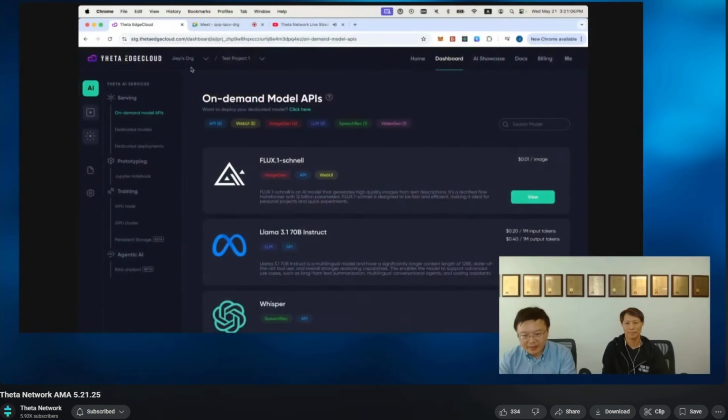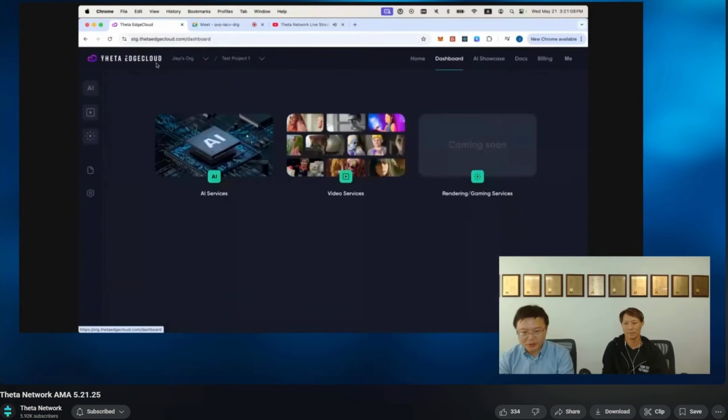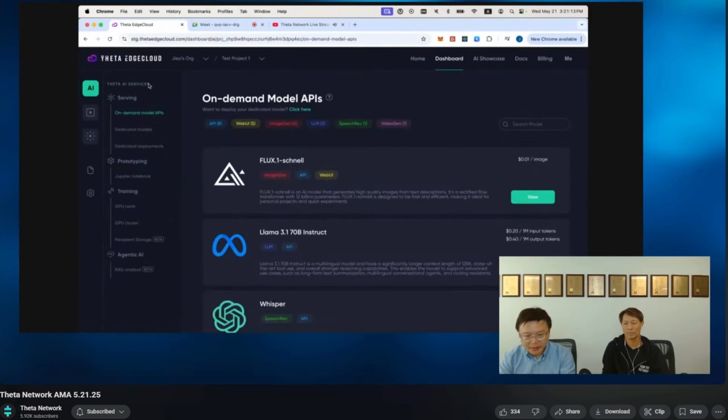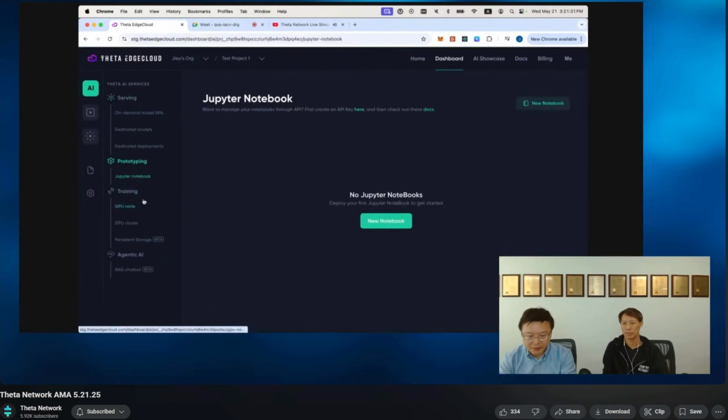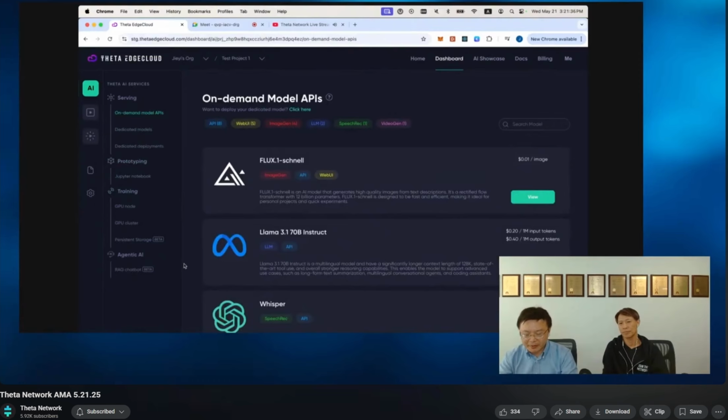I'm pulling up this browser, which shows the Theta Edge Cloud, right? Under this AI product, if you guys are familiar with Edge Cloud, there are a lot of features here. There is the on-demand model API, which we just launched a few weeks ago. There is the dedicated model, which we launched since last May, and then there are the Jupyter Notebook and GPU node. Behind all of these, the Edge Cloud community node will be able to play very important roles behind each of these products.